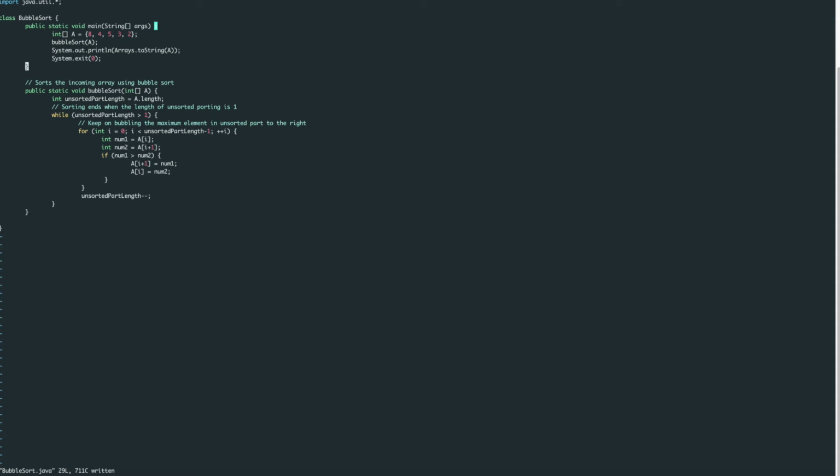Let us check if everything is fine. Unsorted part length equal to a dot length. Unsorted part length is greater than 1 while this is greater. So keep on basically bubbling the maximum element in the unsorted part to the last, and yep, this should work. Let us try compiling it.